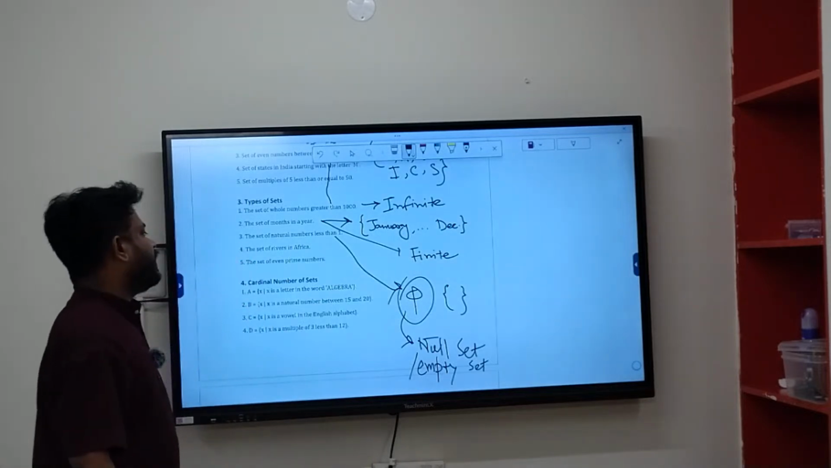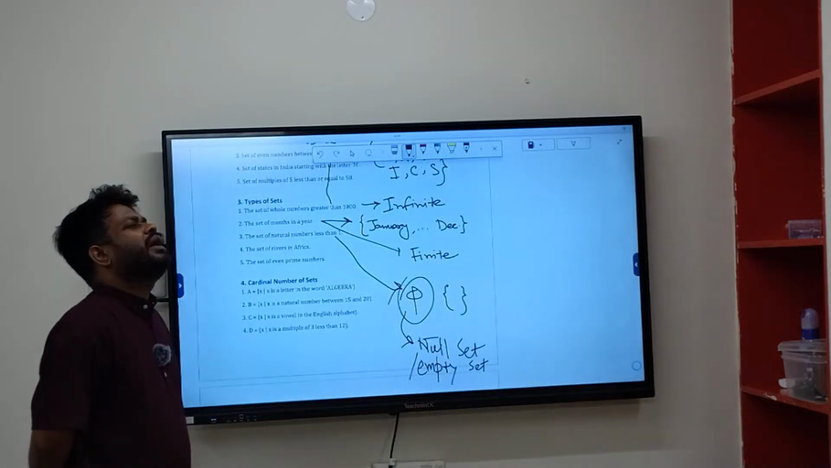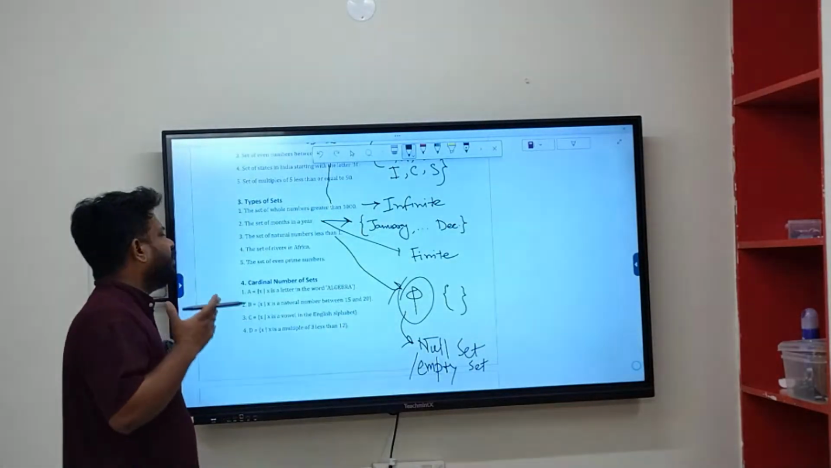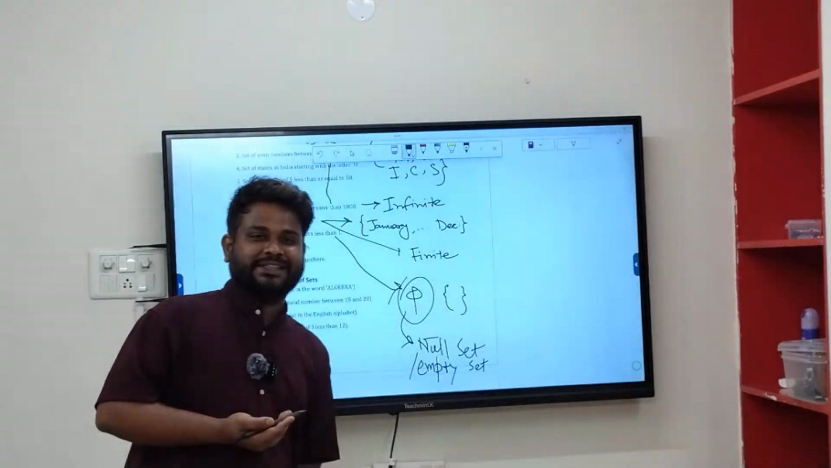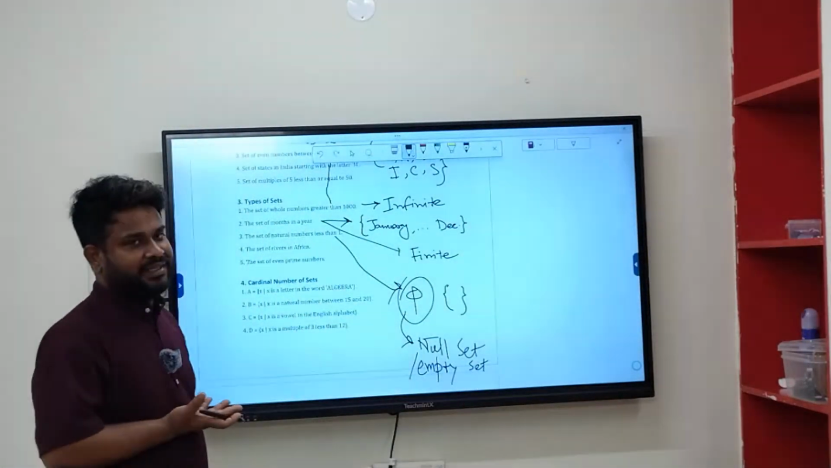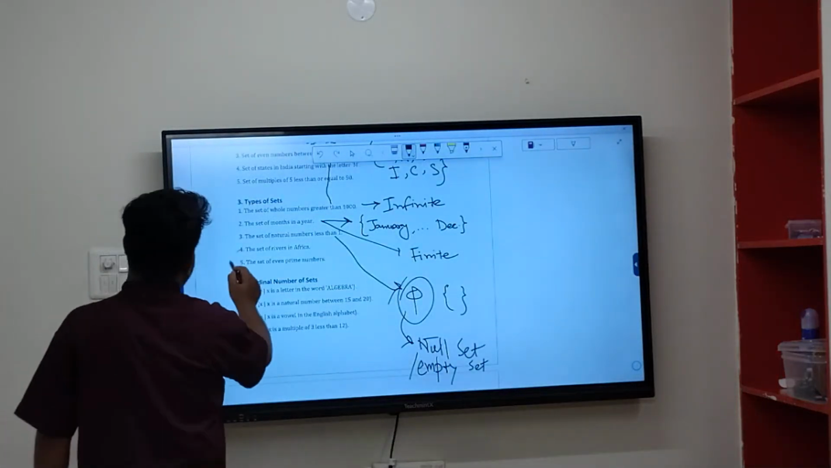The set of rivers in Africa. Currently I can't remember how many rivers there are in Africa. You can ask your geography teacher as well, or you can search on the internet. So maybe that will be a countable number. So this is also a finite set.